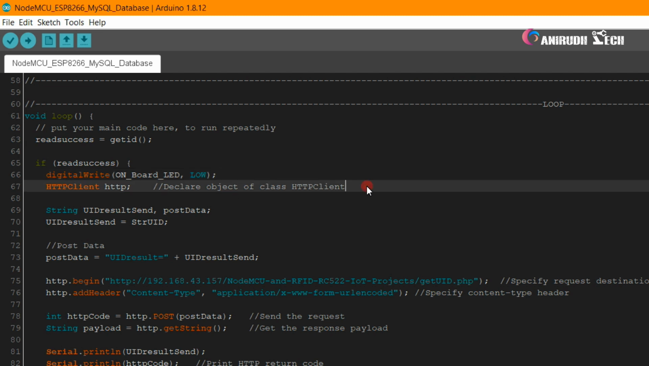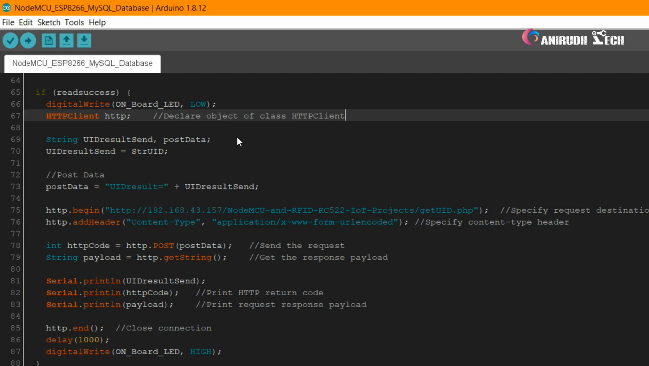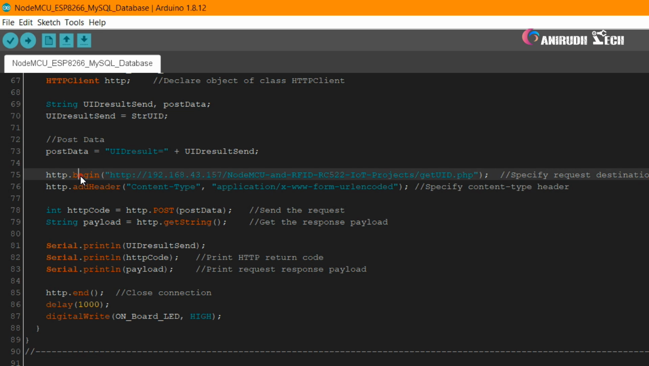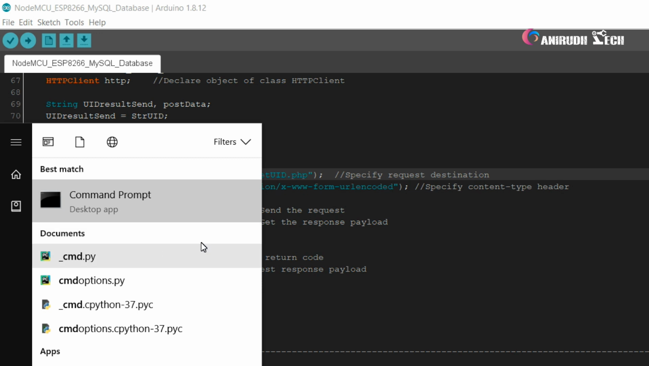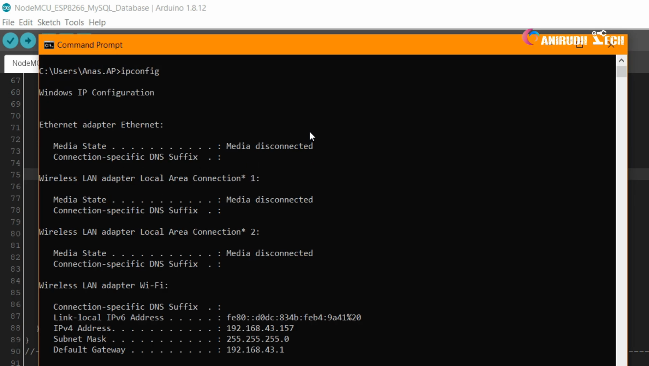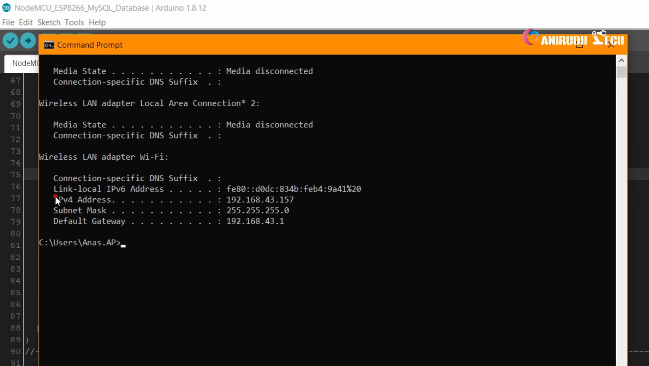Now we declare an object of class HTTPClient. It is declared, and moving down you can see http.begin. There you want to give your network's IP address. I just gave my IP address there. You want to change it to your own. If you are not sure of your IP address, just go to command prompt and type ipconfig. Now you can see your IP address there. Only the IPv4 address is needed. Just copy it and paste it over there.